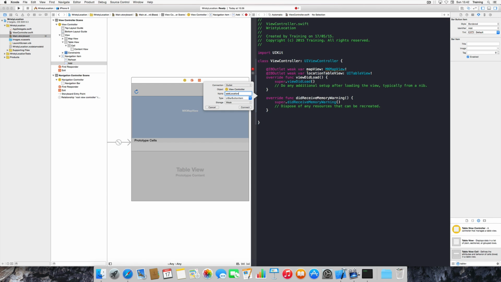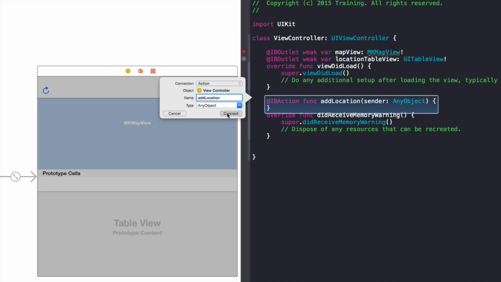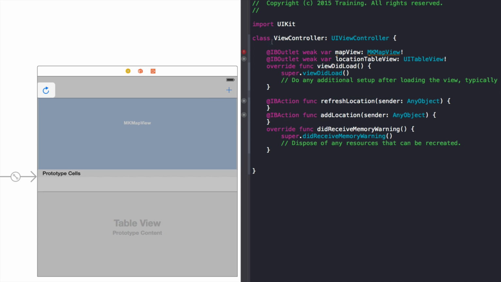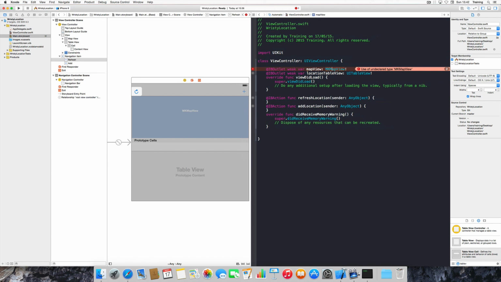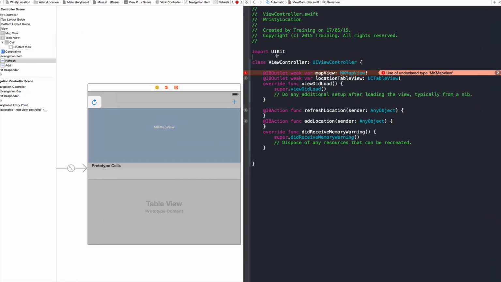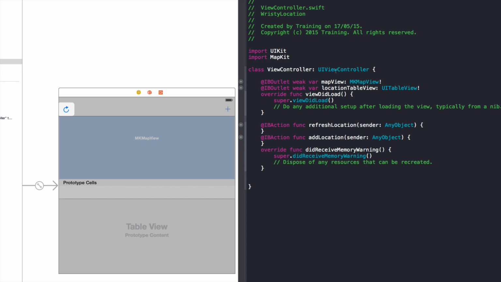Let me just zoom in a little, which is going to be an action, and connect. And let's do the same thing for our refresh button, and let's just call this action refresh location. All right, here we go. And as you can see, we still have an error here which says that we're using an undeclared type MKMapView. So in order to get rid of this error, we will simply have to import MapKit to this view controller, and as you can see, the error disappears.